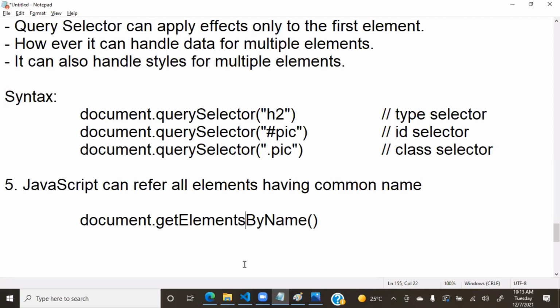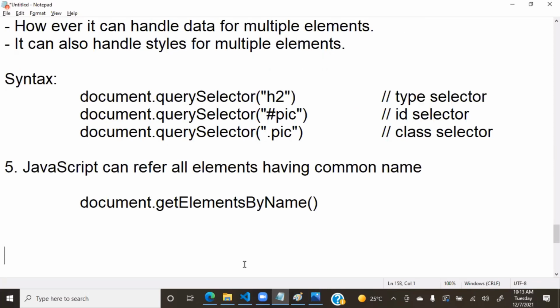JavaScript can refer to all elements having a common name. For that, it uses get elements by name. So how does it work? These require some more programming knowledge, but I will give just an introduction here.